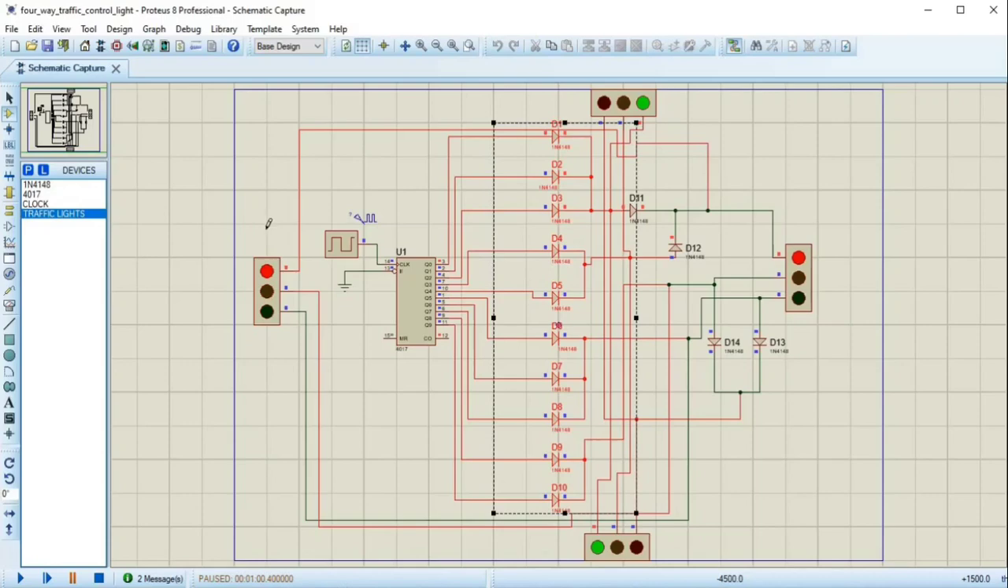Indication of control lights. Number one is red signal. Red signal tells the driver to stop at the junction. Number two is yellow signal. Yellow signal tells the driver to wait, get ready. Number three is green signal. Green signal instructs the driver to go into the intersection.